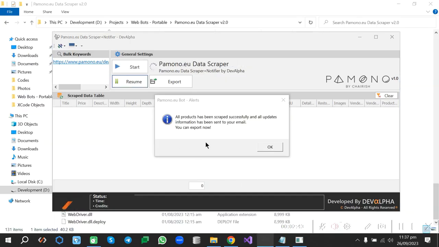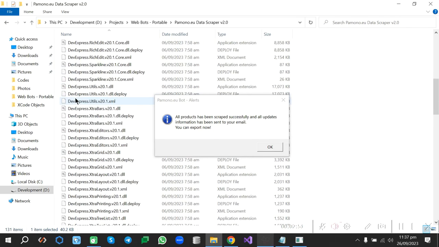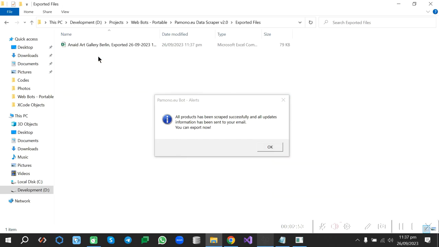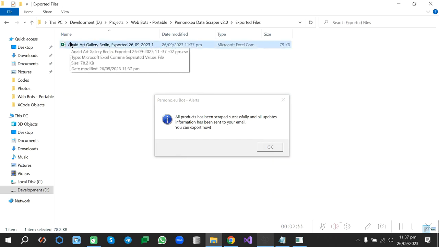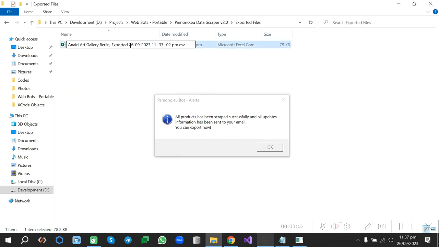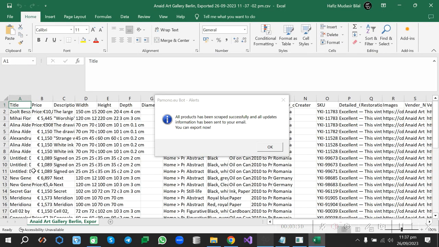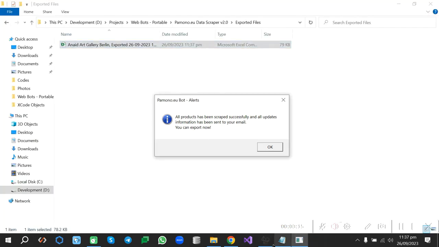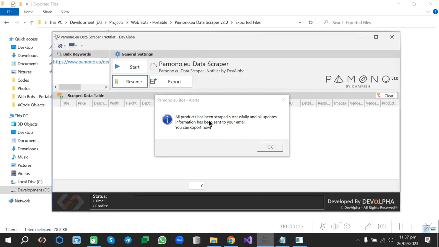Now the bot has scraped all the products. The scraped data is automatically removed from here and saved into an Excel file. Let me show where. Here is our vendor name, and this is the time when it was exported. So when we open it, you can see the data here, and it is now showing the message after scraping all products. All the products have been scraped successfully and all updated information has been sent to your email.